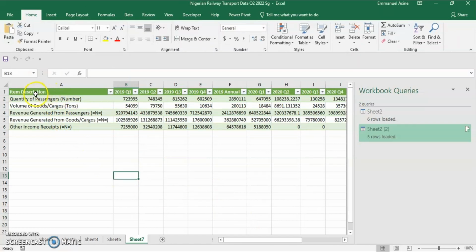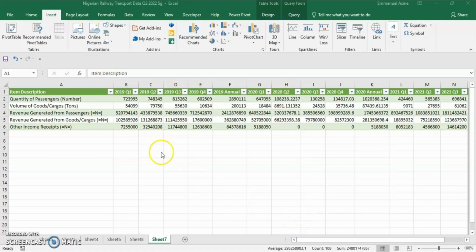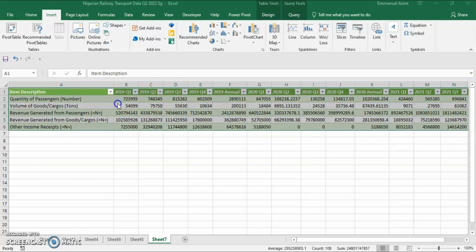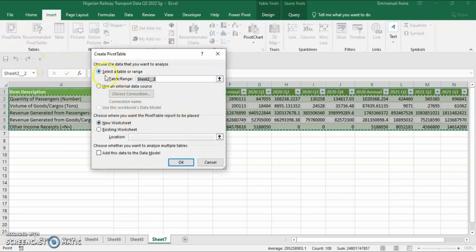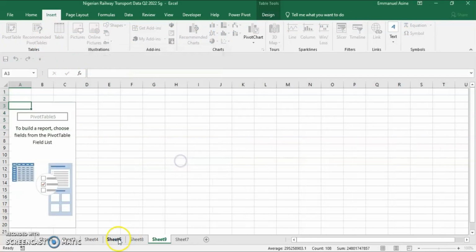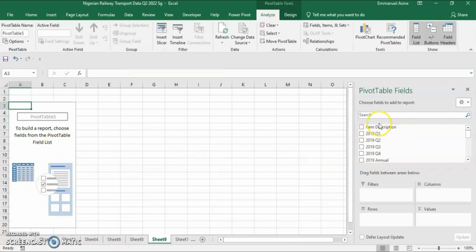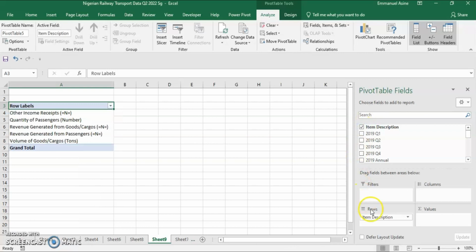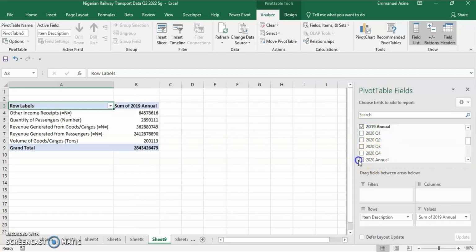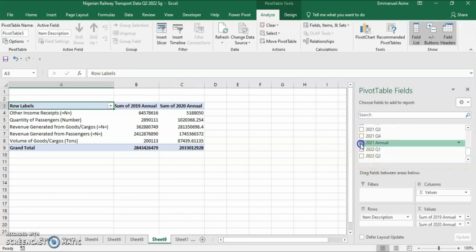This is our table after transformation. With this transformed data set, let's see if we can create a pivot table and data visualization. Now click on the table range, click on Pivot Table. Okay, now you can see that our different columns appeared. Let's pick item description, and let's compare values of 2019, 2020, and 2021.